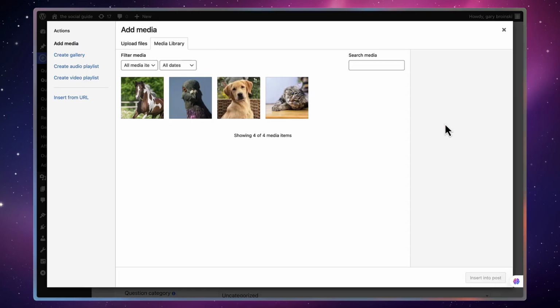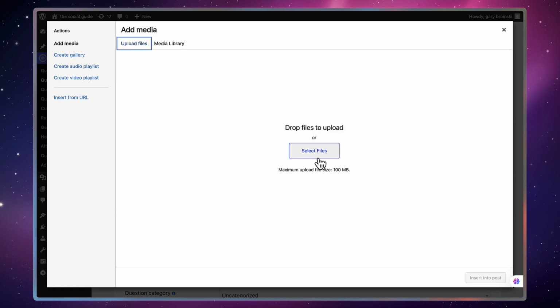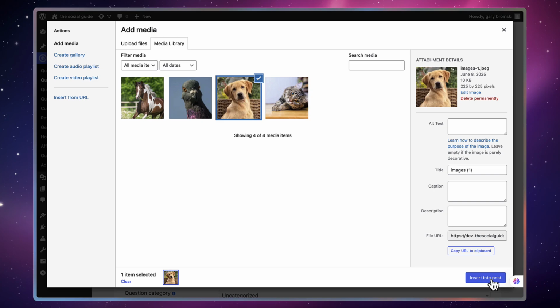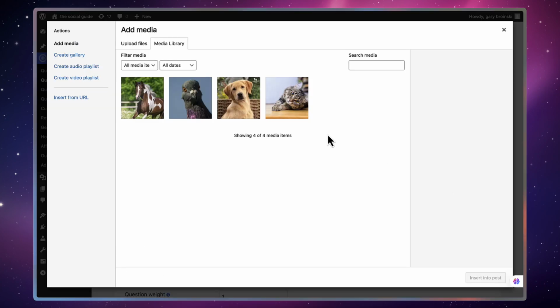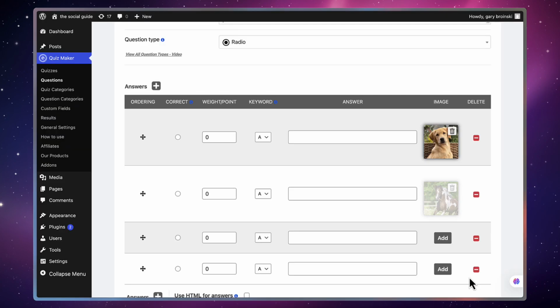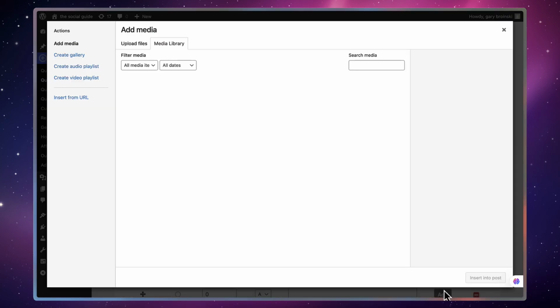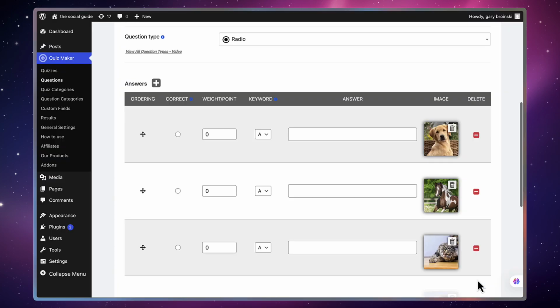So click on add. And I've uploaded my images previously. To upload an image, simply go here to upload and select some images to upload them from your computer. However, I'm going to select an image for each answer. Now, for the first answer, let's select this image. For the second, let's select the horse. For the third, let's select the cat itself. And for the fourth, let's select the pigeon.